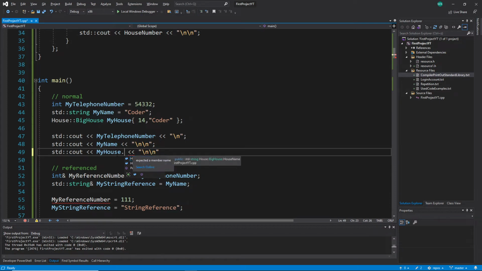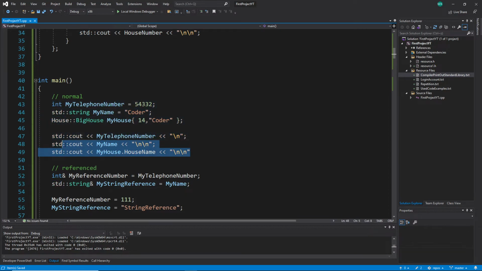Okay, in this case, I wanted to print out my name. Let's say my house name. Okay, here is my house name. But of course, I assigned also a house number. I could print out this one as well if I want. That's nice. So we learned here already different things with our class.